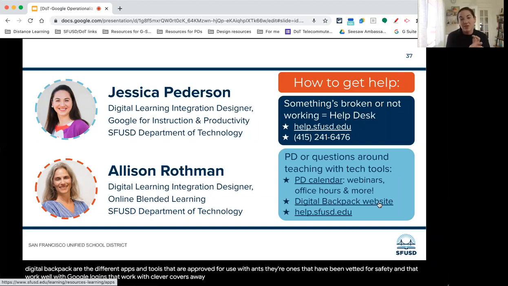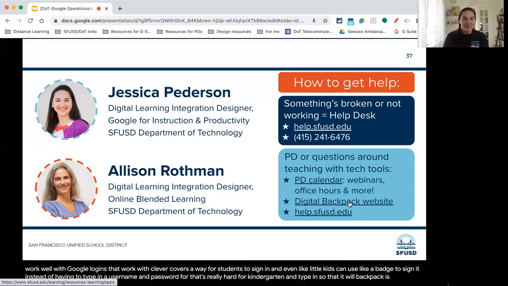Clever is a way for students to sign in. And even little kids can use a badge to sign in instead of having to type in a username and password, because that's really hard for a kindergartner to type in. So the digital backpack is full of apps and stuff.